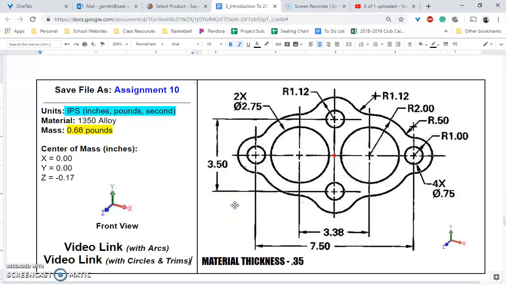In this video tutorial, we are going to be drawing this object with arcs. You notice down here in the directions, I uploaded a video with arcs, and I also uploaded a video using circles and trim. So there's multiple different ways you could do this. You see that this is very symmetrical from this corner to this corner, from this whole entire top to this whole entire bottom.